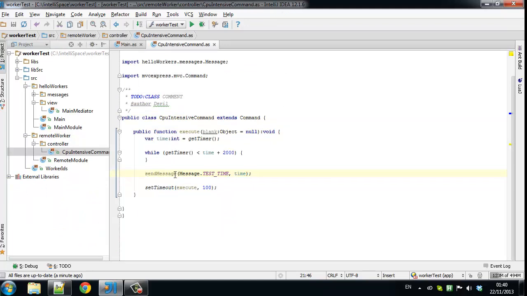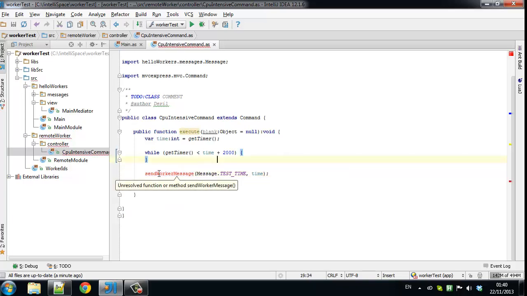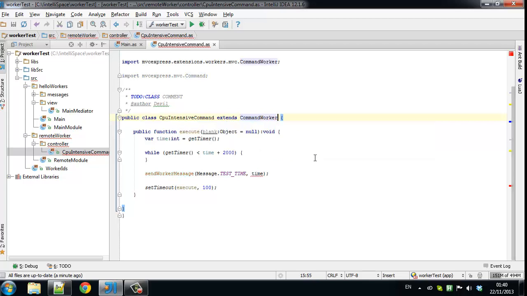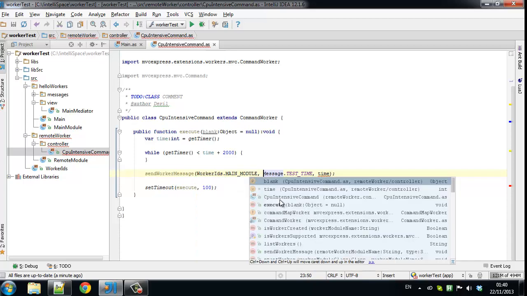Instead of send message, we will use send worker message. This function is not available in a plain command. We need to use command worker. Send worker message will require one additional parameter, and it is the destination worker module name. It is worker main module.